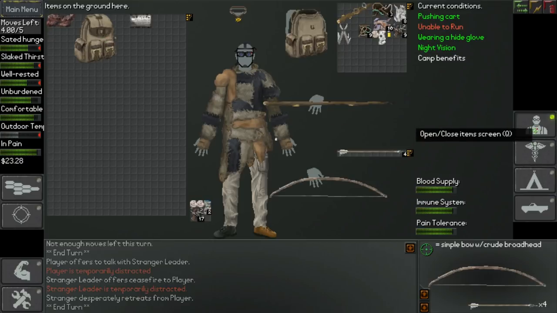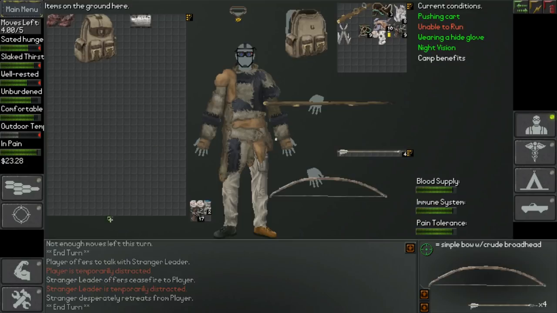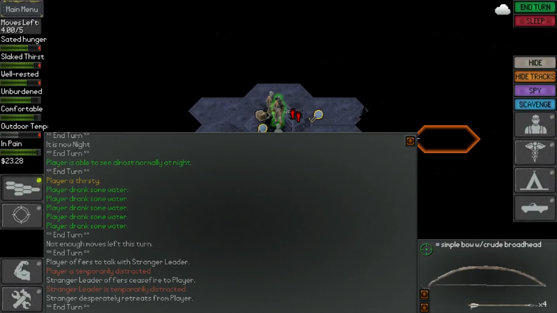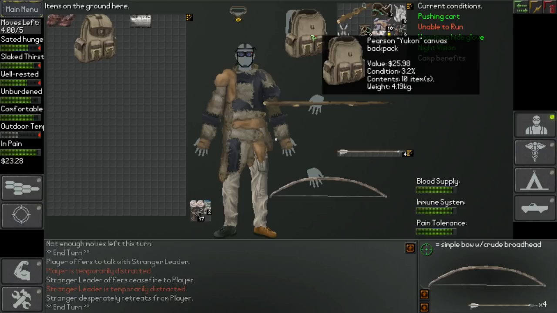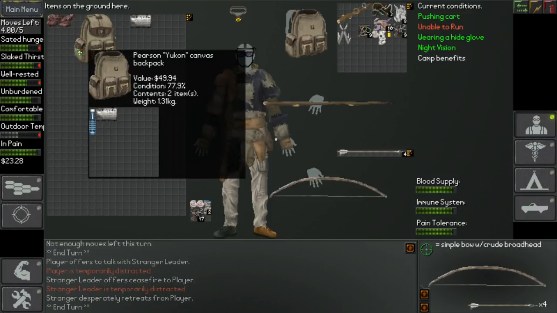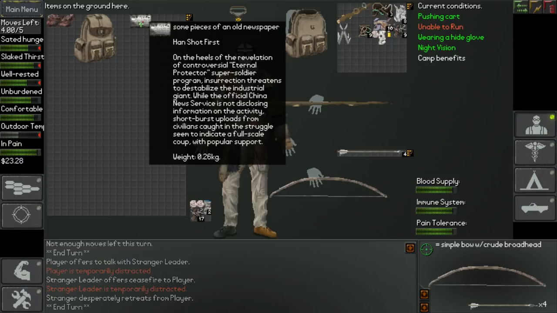Whoa! Holy shit, why is this stuff on the ground? Did somebody just drop that? Hold on. Offers to talk, temporarily distracted. Strange leader offers ceasefire. Does that mean they dump their stuff? Desperately retreats. I don't know, but I'm not going to complain. Yeah, my backpack's in 3.2% condition. This one's 77.9. I will take it. Gladly and greedily take it.